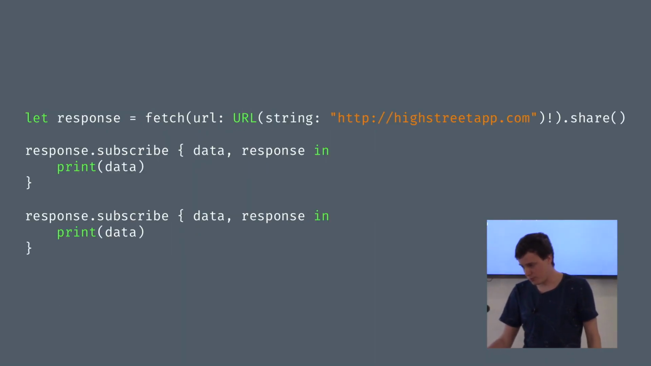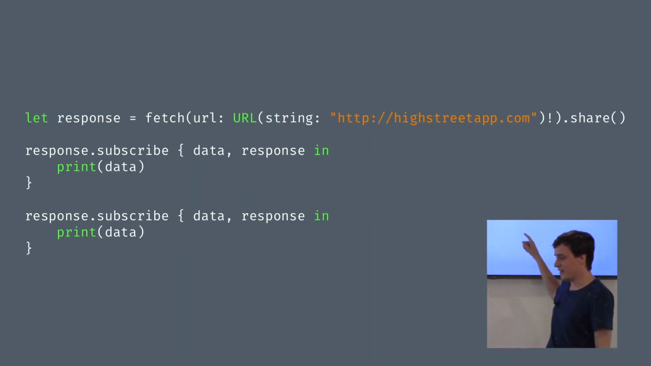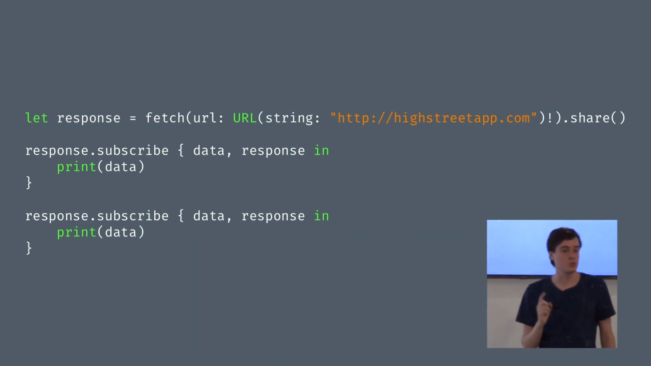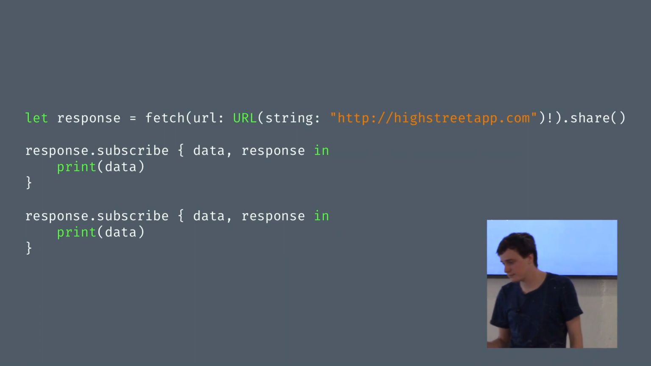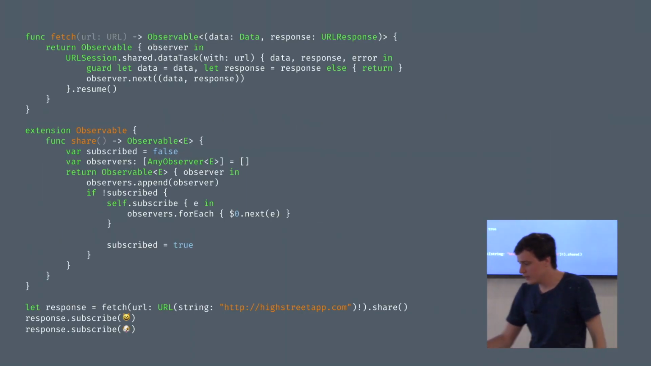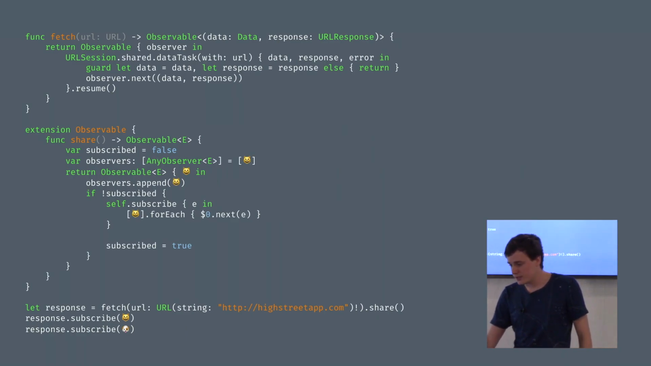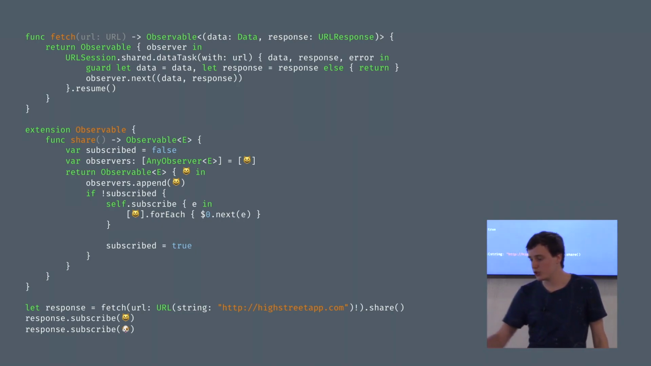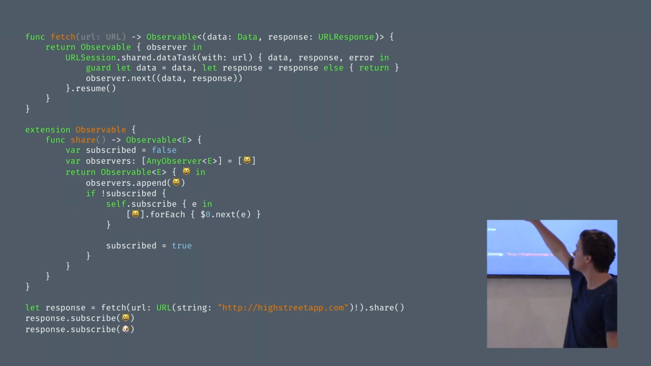So if we use the share operator like this, so we fetch and then add the share operator to the end, now actually there's just one network request going out. And it happens something like this. We have two subscribers, the cat and the dog. The cat first arrives in the share operator. It's the first one. So the subscription to the original observable is made. It's stored in the observers array over here.